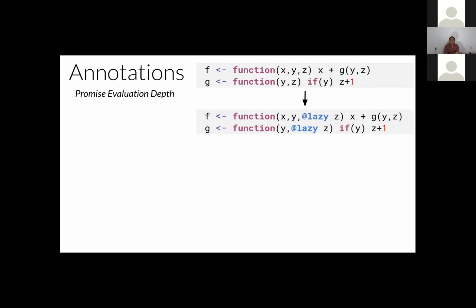So now the question is, how do we remove laziness? The approach we are exploring is adding a new language feature we call annotations. And the idea is that parameters that require laziness can be annotated with the @lazy annotation. And the implementation will create promises only for these arguments. For the remaining arguments, they are evaluated eagerly.